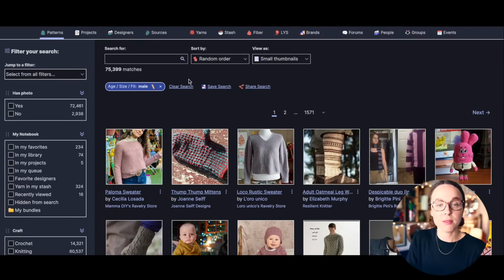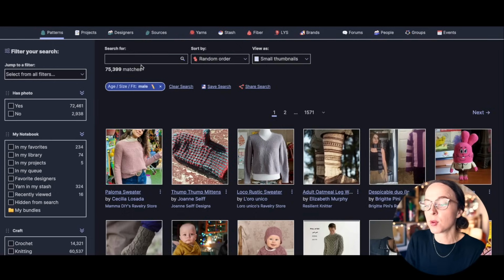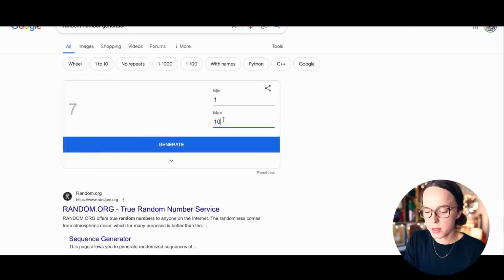And now we have 75,399 matches. I'm going to go to our random number generator. Actually, I need to go back. That's all of the matches, but the number of pages we have goes up to 1,571. That's where I'm going to randomize my results from 1 to 1,571. This is going to give me the page that I will navigate to.